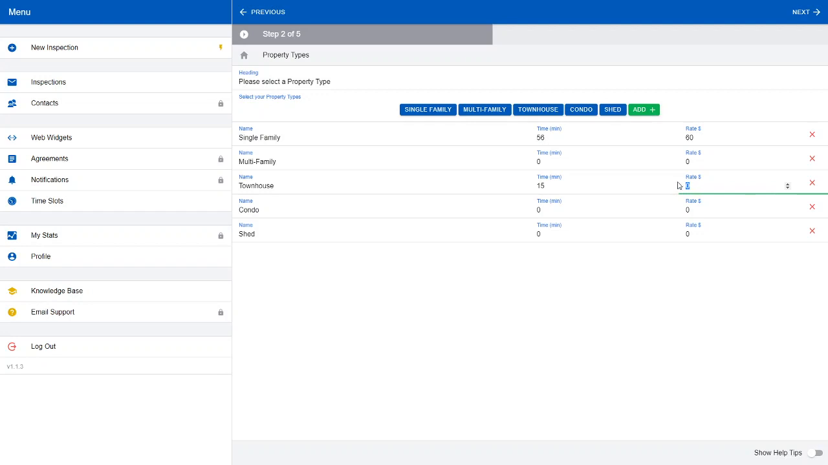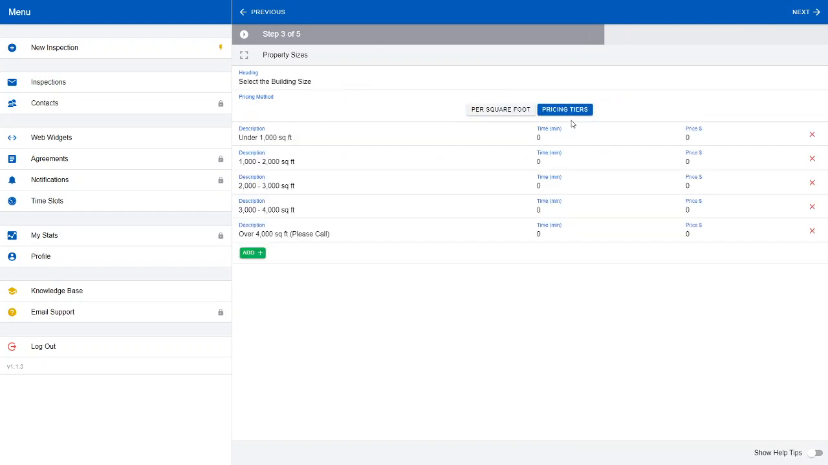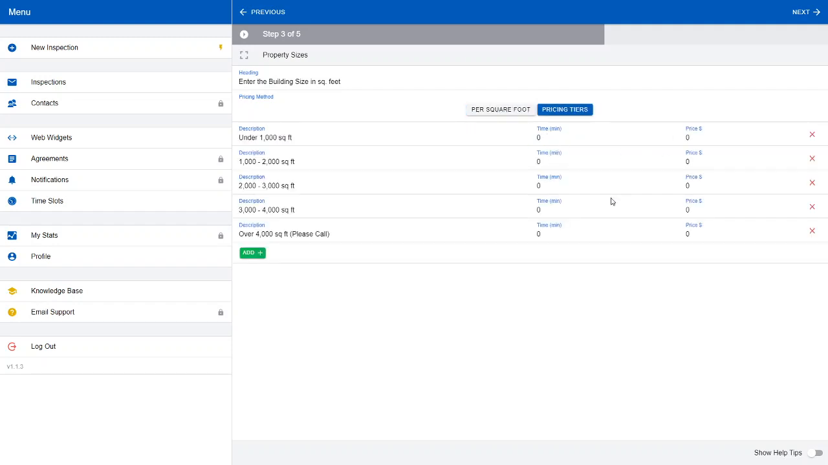On the next page, you get the option to add to the price depending on the square footage of the property. You have 2 pricing options here, either with tiers depending on the size of the property, or you can have a set price and time per square foot. If you're using the pricing per square foot, you must have some data in all the sections under pricing tiers or it will not work.